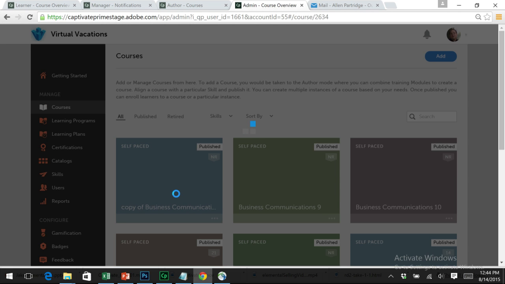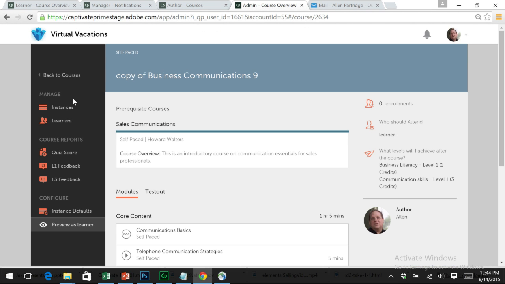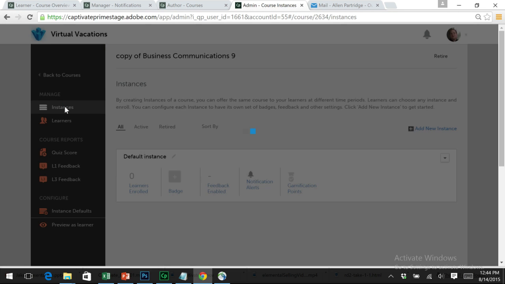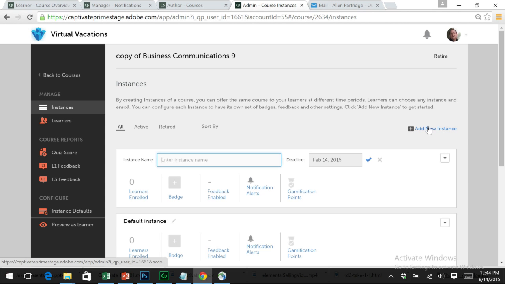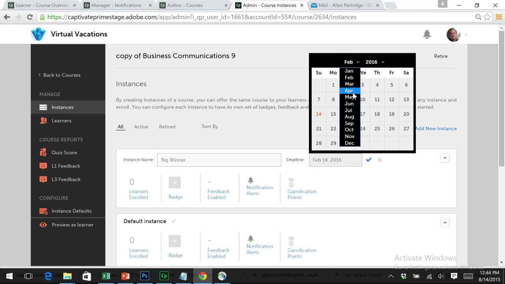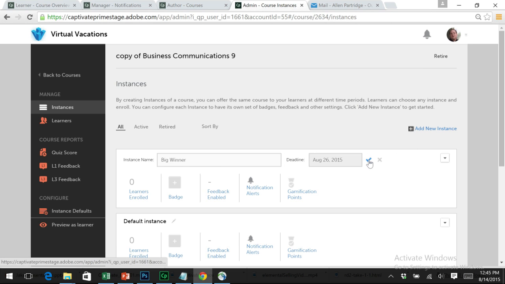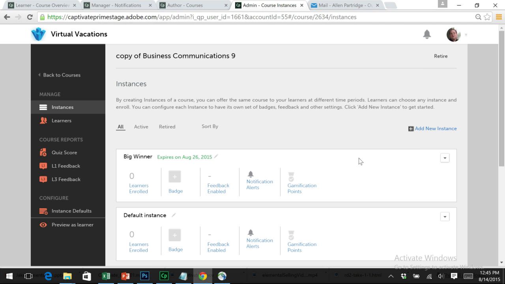Let's say, for example, I wanted to adjust this copy of business communication scores. The instances for the courses are available here on the left-hand side while viewing the course. You'll see that right now, the default instance is the only instance. I can add a new instance, and we'll call this the Big Winner instance. There in the Big Winner instance, I can set a date for completion. I'll set the date for completion to something close by. I check that box to indicate that I've selected the date.